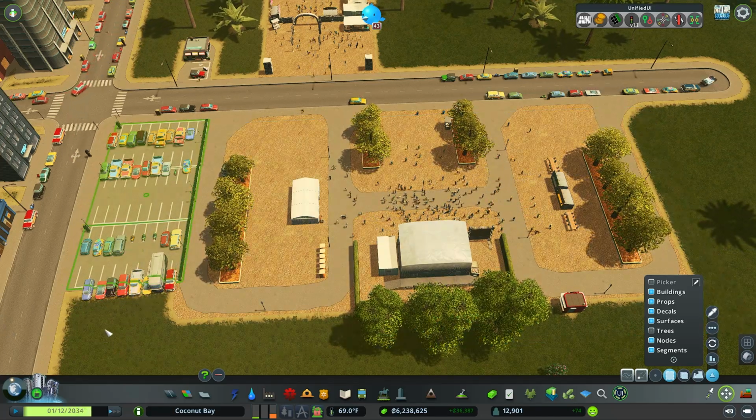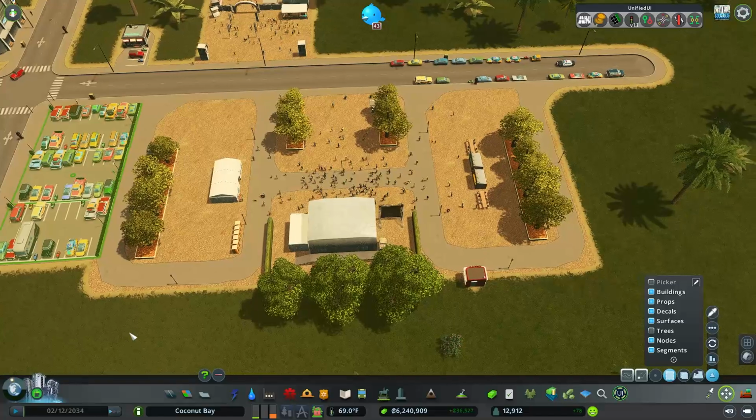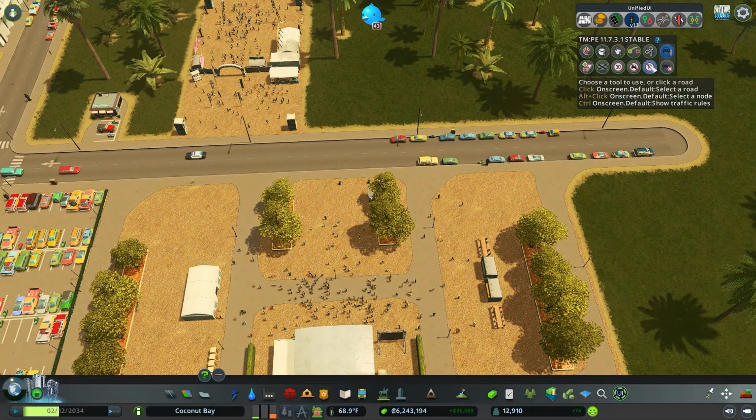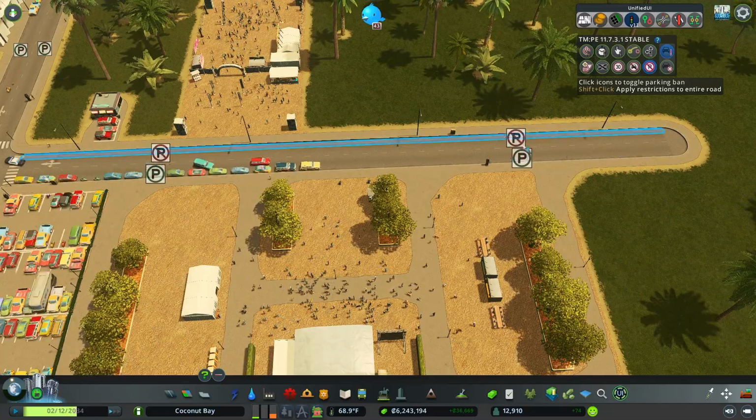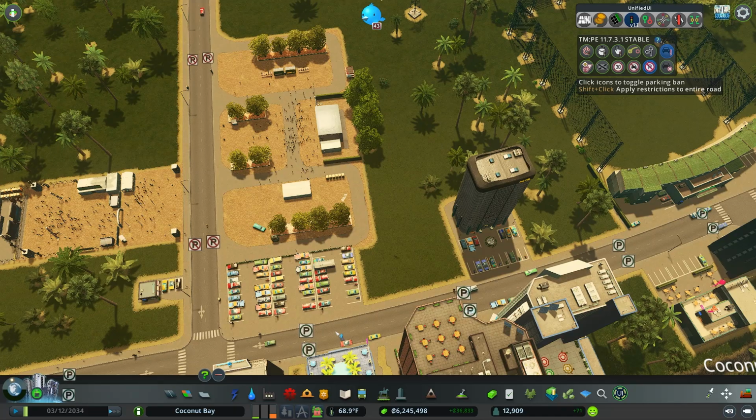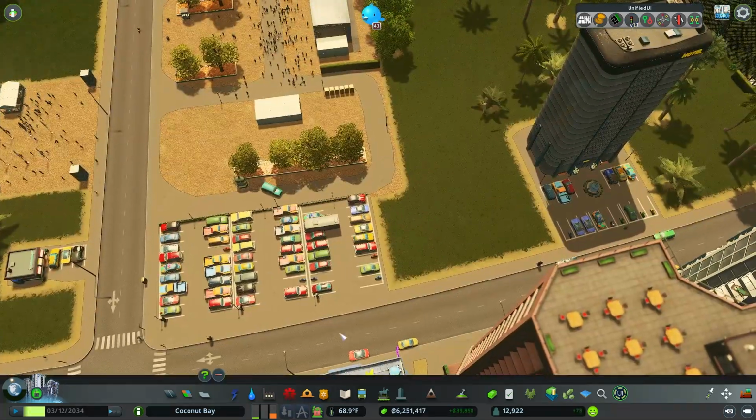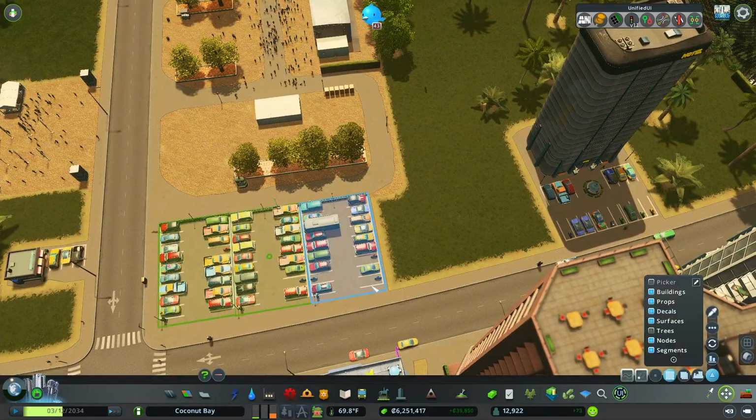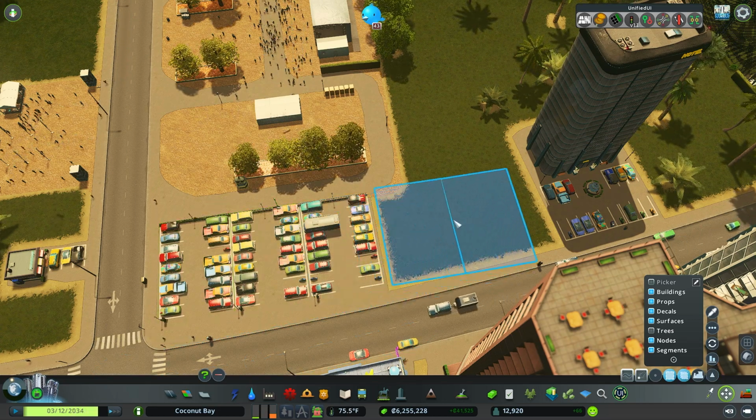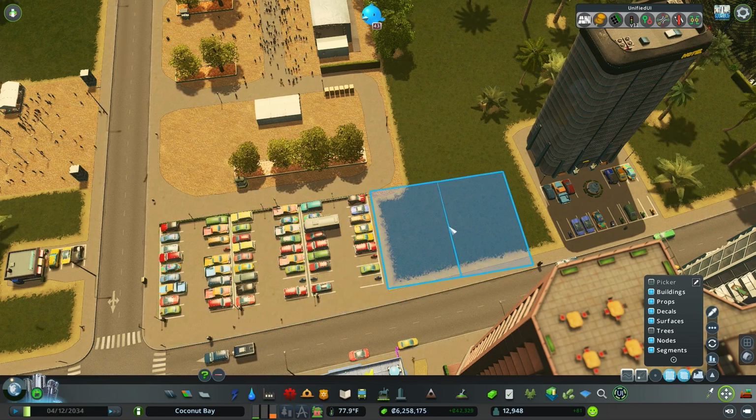Leave that over there like that. Okay. That looks good. Let's eliminate parking on this road, because we don't want people parking here. Get them into the parking lots. And if we have to, we can just build more parking lots, right? Let's just build a couple more.